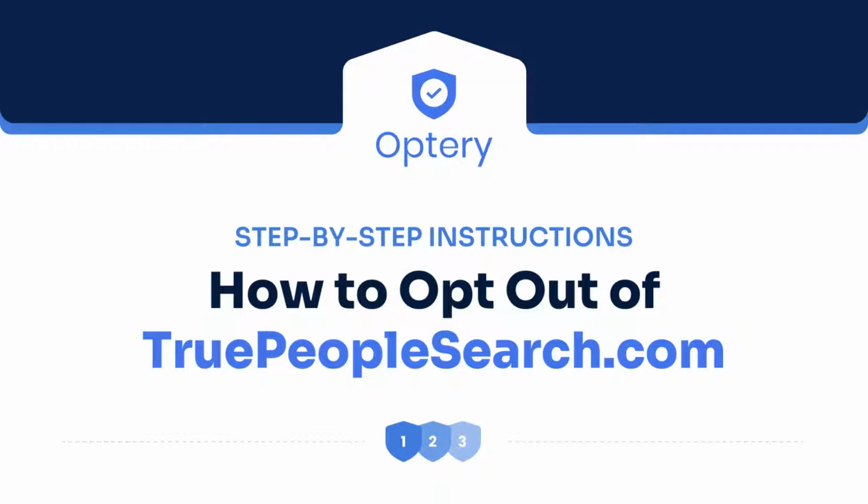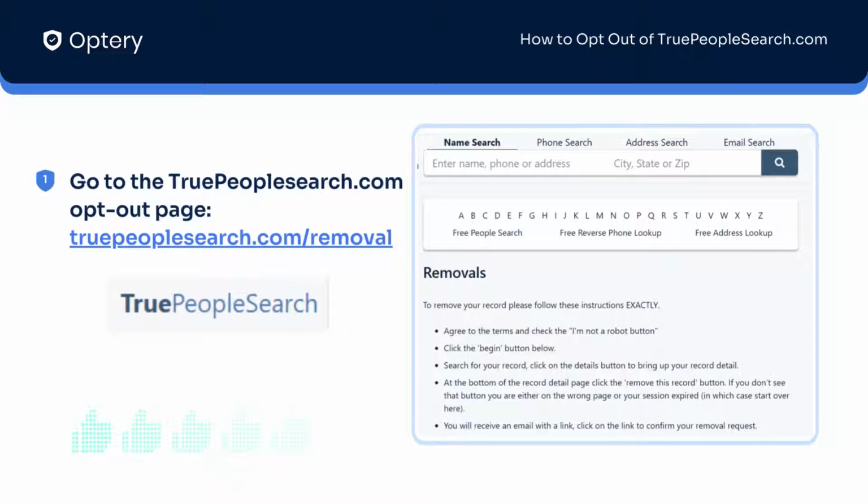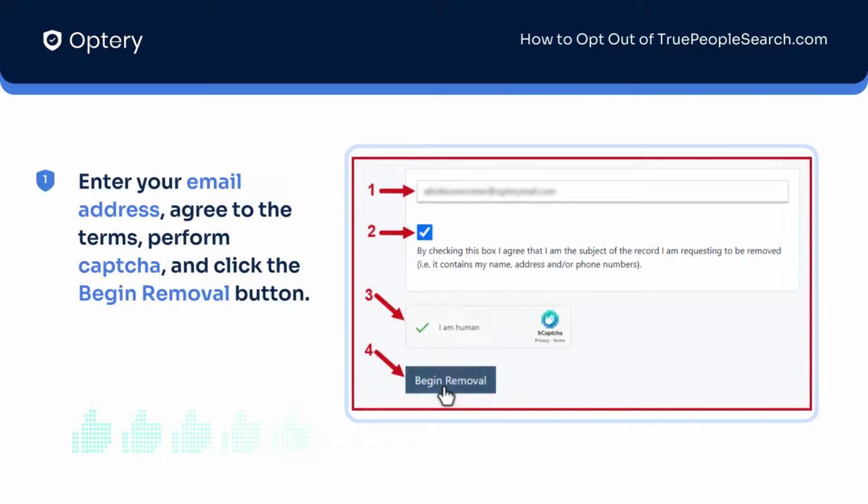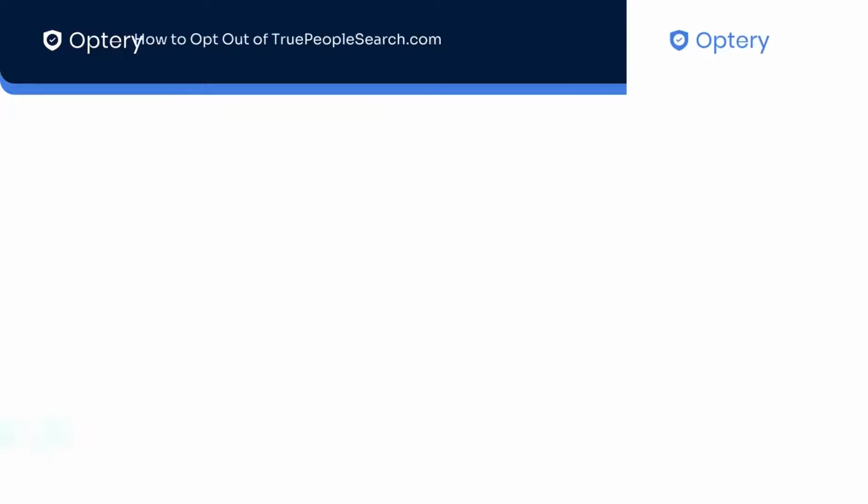In this video, we'll show you how to remove your info from TruePeopleSearch.com step by step. Let's jump in. To opt out from TruePeopleSearch.com, go to their removal page, enter your email address, agree to the terms, perform CAPTCHA, and click the Begin Removal button.